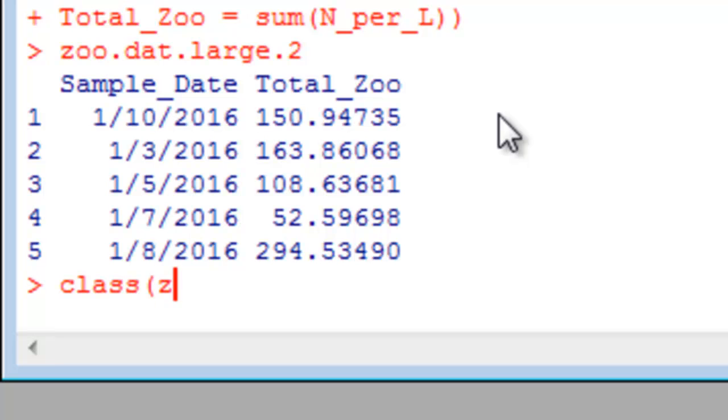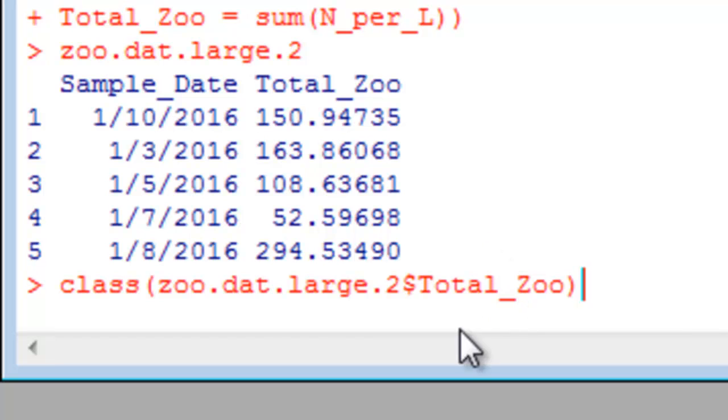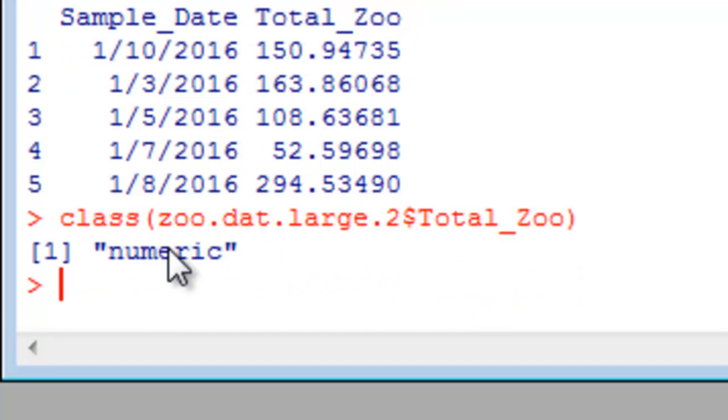And so I'm going to type class of zo.dat_large_2$, which tells R to look in that data frame named zo.dat_large_2 and pull out the vector named total_zo. So this is saying go to this data frame, find this vector, and tell me what the class is. What type of vector, what type of variable is total_zo? I hit return, and you see it's numeric. Wonderful. And R is pretty good at guessing what is the proper class.